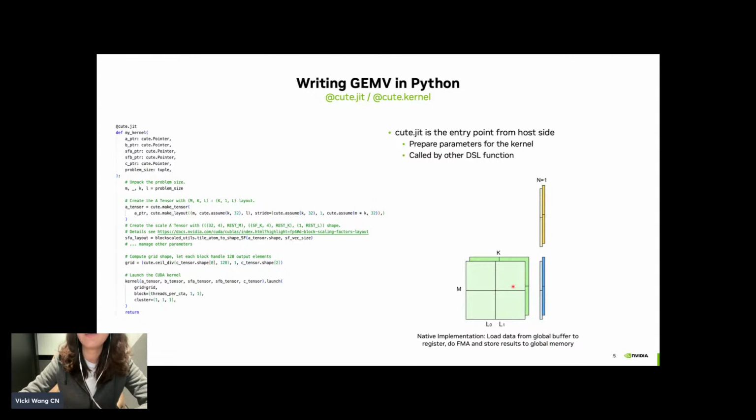The example and the template are simple, but we would like to use them to highlight some very common features in CuTe DSL. The first are the two decorators in the CuTe DSL. The first is the CuTe JIT. This decorator is mainly the entry point of the host side of the kernel to prepare parameters for the kernel, including how we compute the grid size, block size, and the clusters you picked for your kernels.